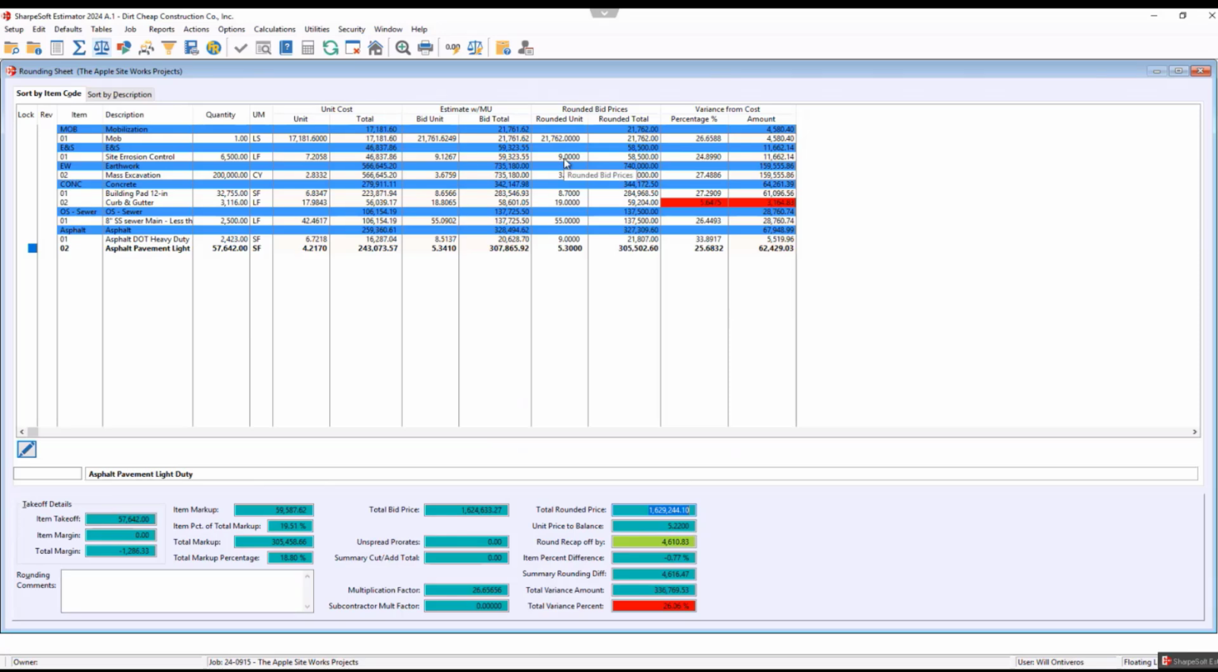For erosion control, if I click on this item here, it tells me what bid number I need to do to balance the bid. And so I might make this 8.30. And now my rounding sheet is off by $60. So if I wanted to run the proposal, these exact numbers here would show up in the proposal. So there's my bid after markup. There's my rounded price.